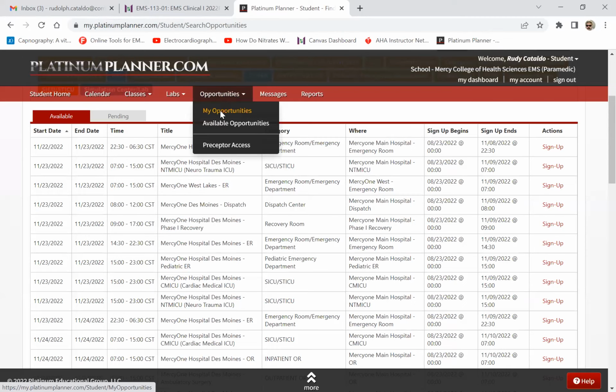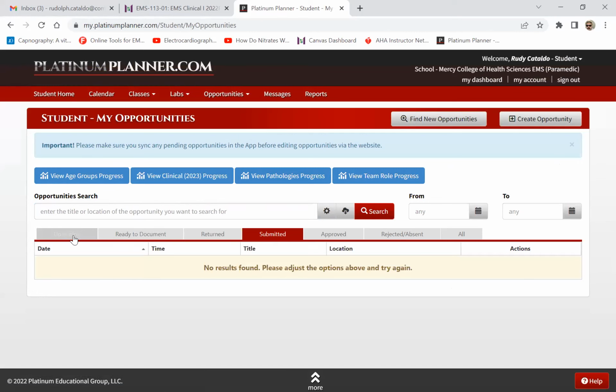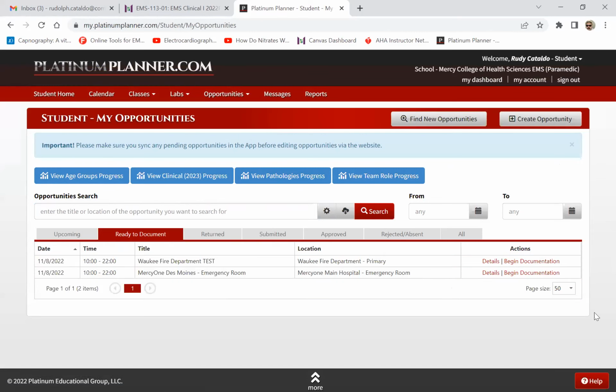So again, I gave myself 2 shifts. One is at the hospital, one is a field shift. So we're going to start with the hospital one. So this is in my opportunities. You have different tabs here: upcoming, ready to document, returned, submitted. So ready to document means it's today. I'm at my clinical shift. I need to document some stuff about a patient. So let's go to the ER. I'm going to begin documentation.